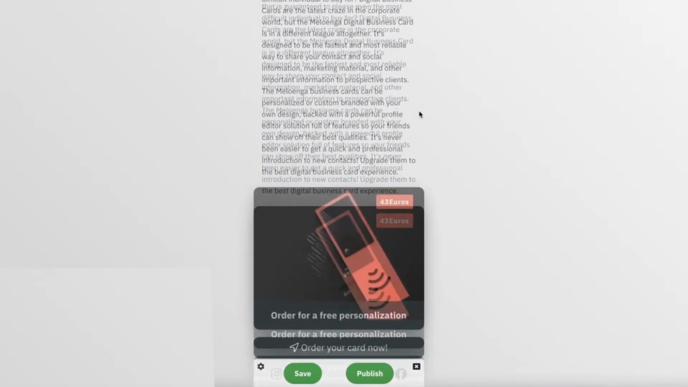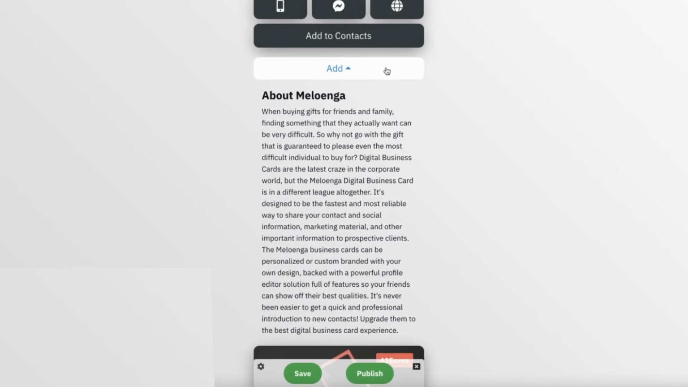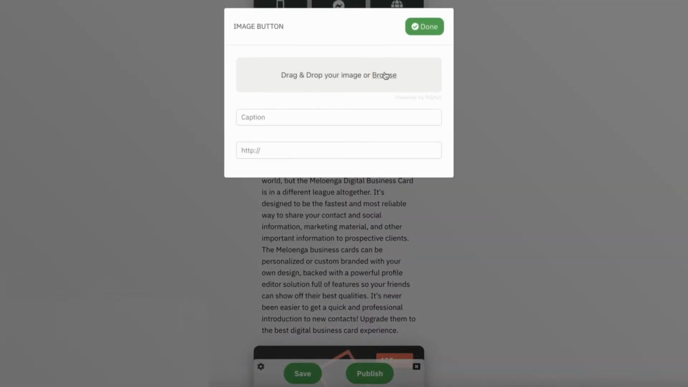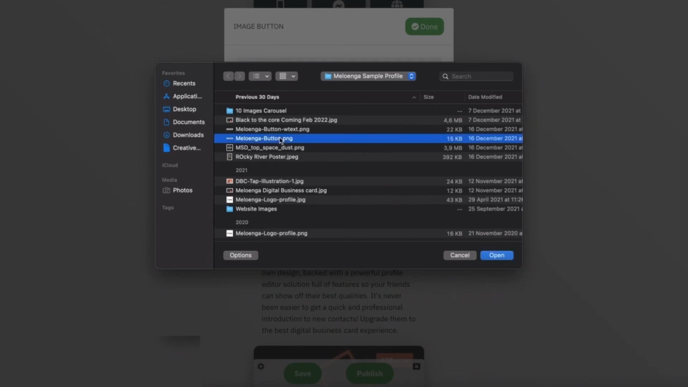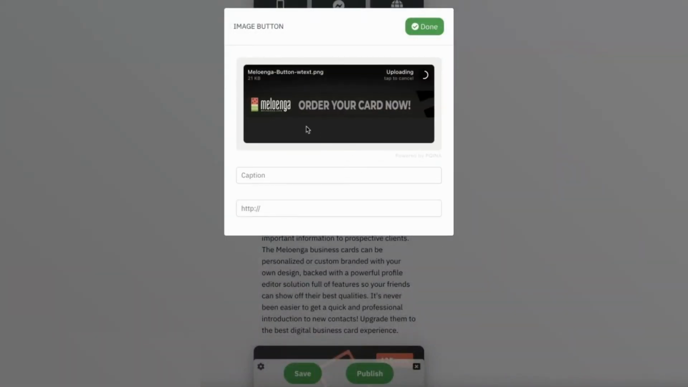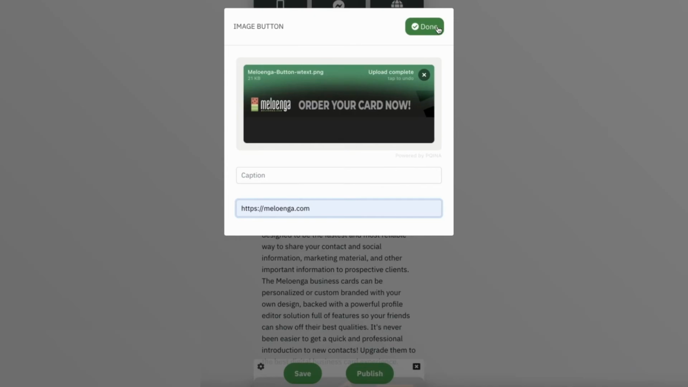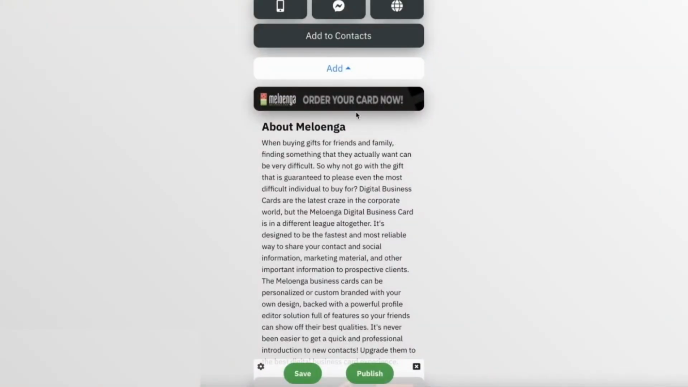Next is the image button, which is a nice feature if your brand identity requires your buttons to be in a certain design format. Browse to your designed button. A good size for a button is 1080 by 152 pixels, and then enter the URL you would like to link the image to. I personally am not a fan of image buttons, so I'm going to delete it.